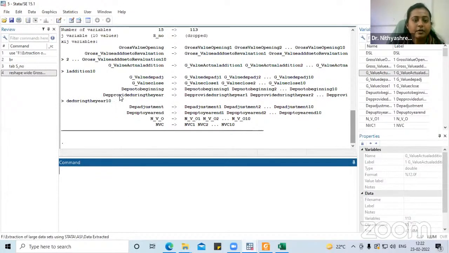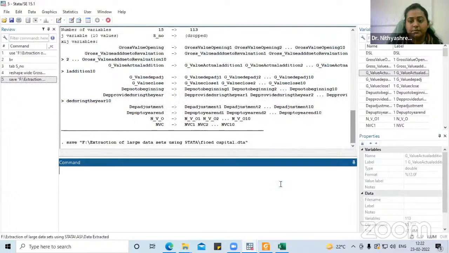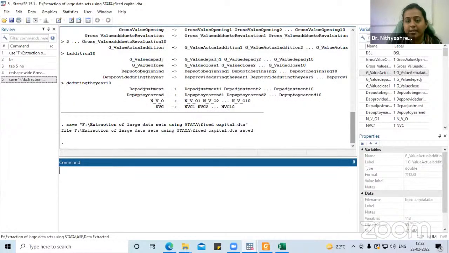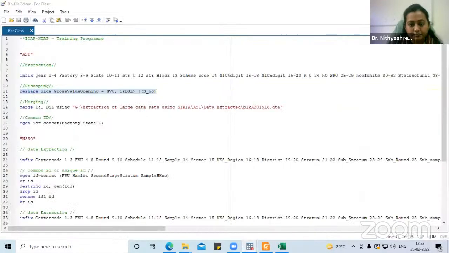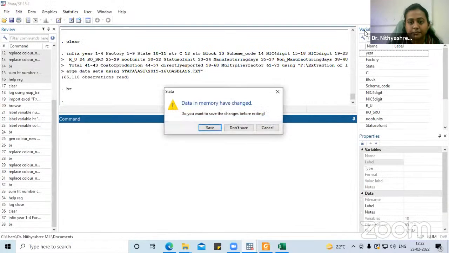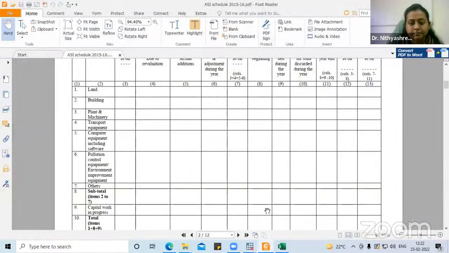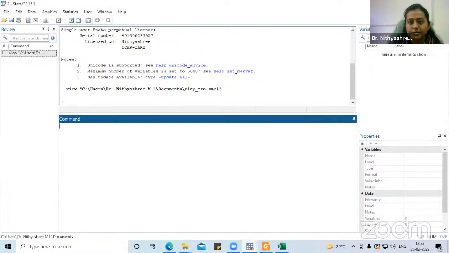Okay, we will save this file. We will save it as a new file, like fixed capital, fixed capital. Okay, this file has been saved.